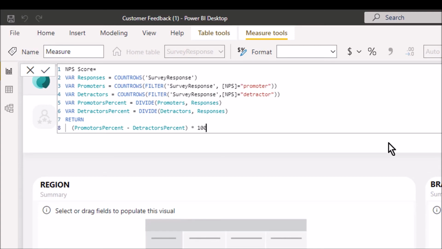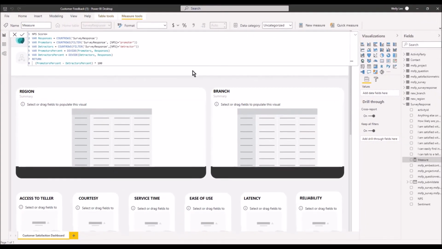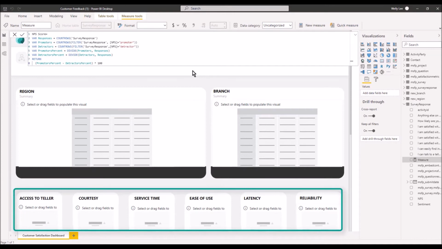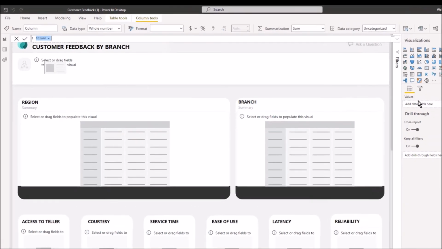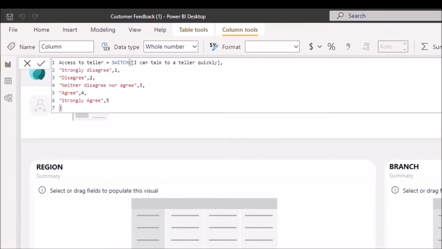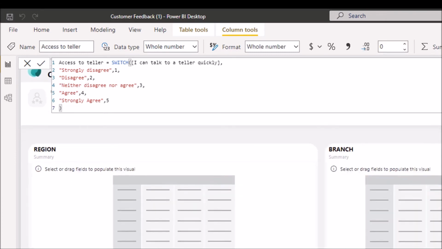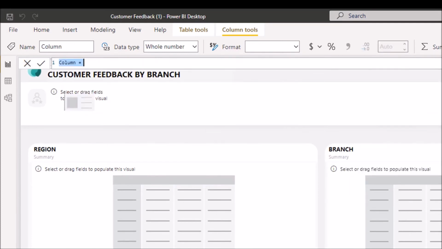The survey also contains Likert question types, and you can calculate a score based on the question response by creating a new column for each of the key driver questions. This is a simple function that replaces the response to the question, "I can talk to a teller quickly," with the numbers from 1 to 5. Repeat this step to create a new column for all of your key driver questions.